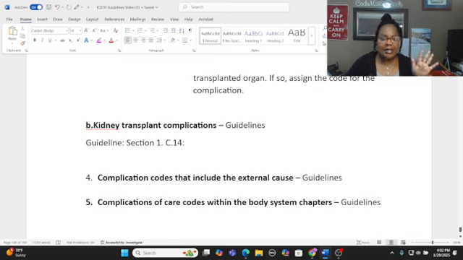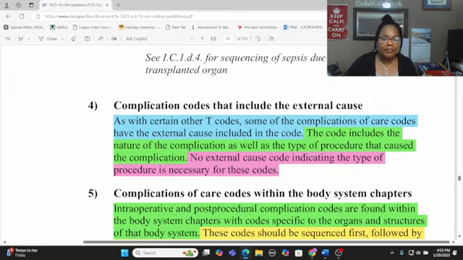It explains it. If that code includes the external cause, you don't need an additional external cause code from the external cause index because it's already included in the code. It already identifies what the complication is. Now, number 5 says complications of care codes within the body system chapters. So let's see what 5 says.